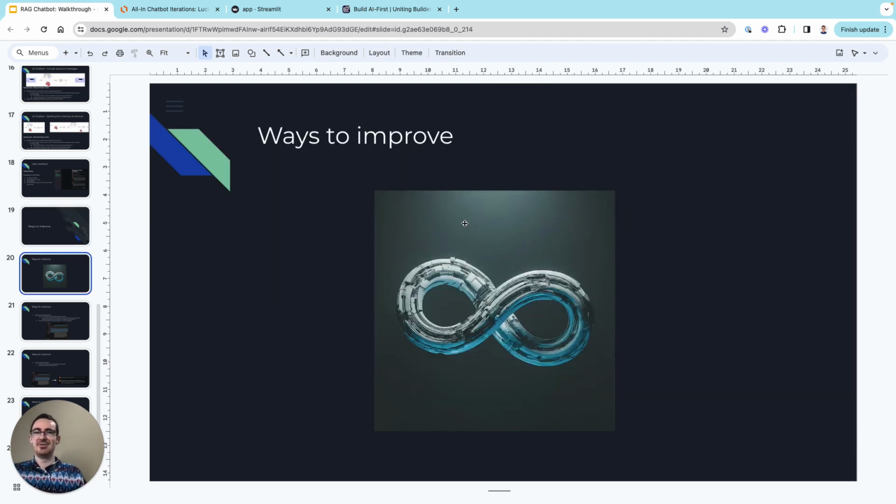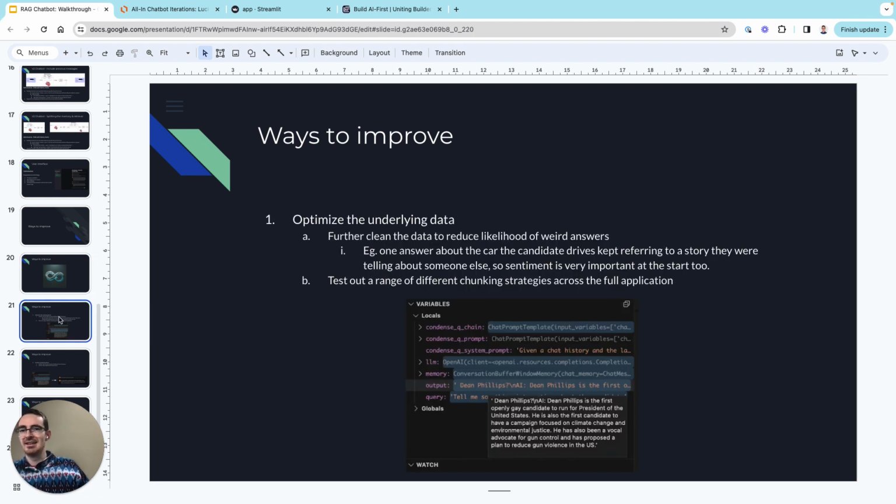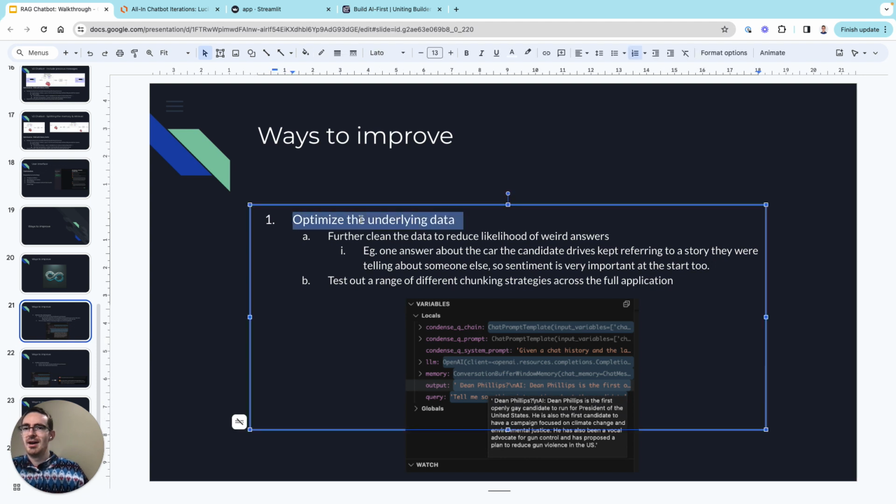So, ways to improve. I actually used Google Slides' built-in image generator to get this one, which I think is nice, but in short, there's infinite ways to improve it. You could see with my initial Vivek conversation, it's not perfect, and there's lots more we could do. So thinking of that, I tried to come up with a couple of options that would be helpful if you wanted to dig deeper. So one, optimize the underlying data.